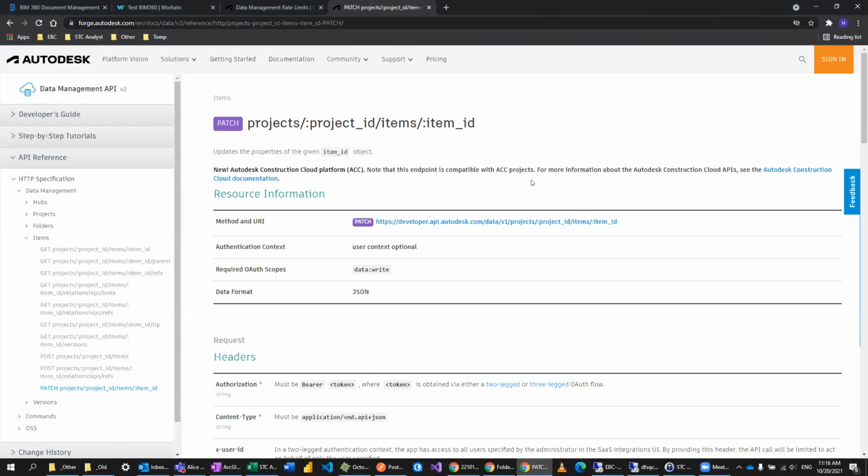I do have a question actually that I'd like to share. I'm having a problem with an endpoint for the data management using the patch method for items, with an item ID. Maybe I'll share my screen. So this method is giving me trouble. I'm basically trying to use it to, at the same time, move and rename an item in BIM 360.